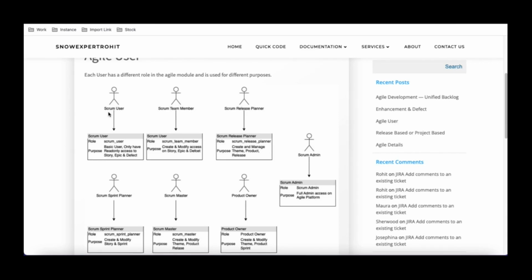We have many other roles, but we mostly focus on the 7 users. One is the Scrum user, Scrum team member, Scrum release planner, Scrum sprint planner, Scrum master, product owner, and Scrum admin. Scrum admin is the higher level with full admin privilege on Agile 2.0. So we'll discuss that one by one. Basically we have 7 users at a high level.